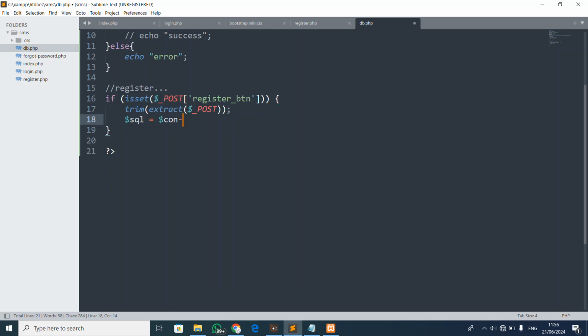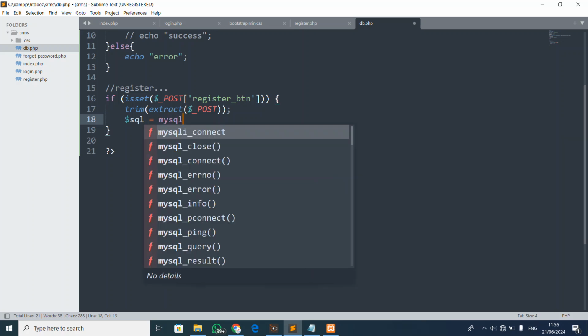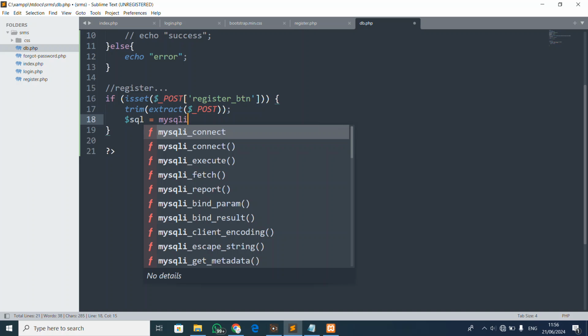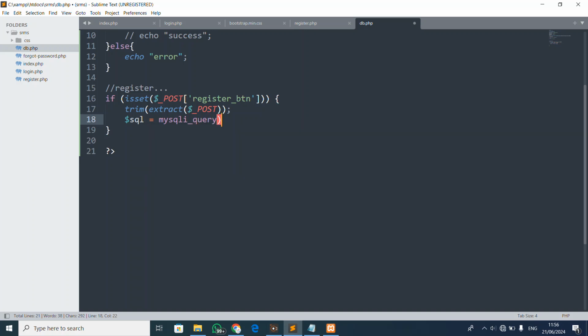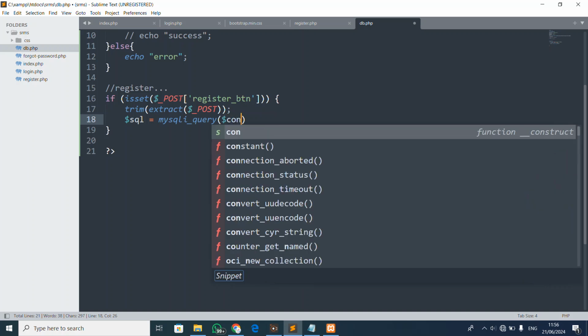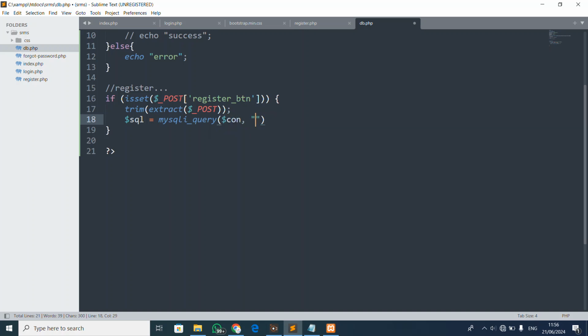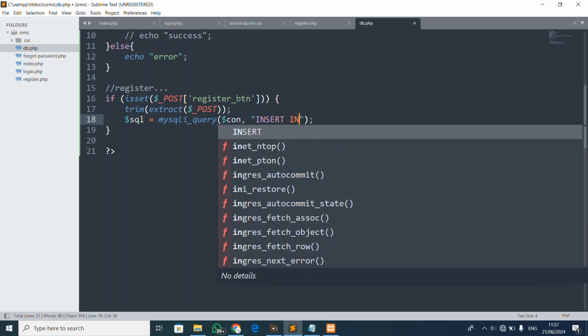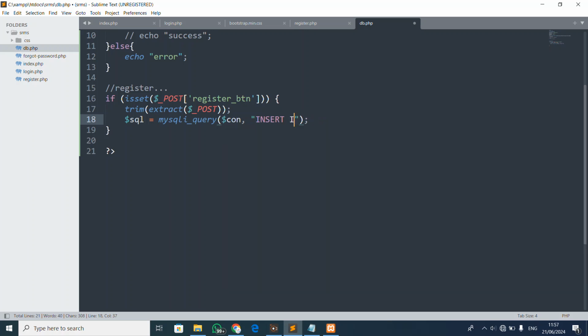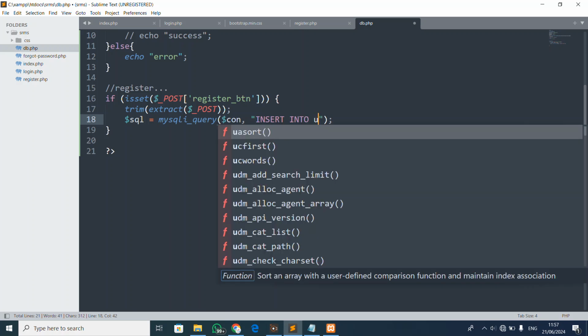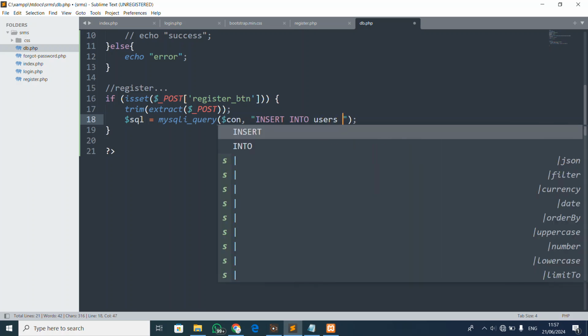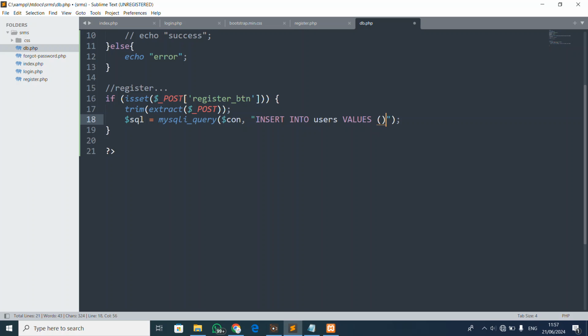Or you can just change and use the normal MySQL that guys are using, which is mysqli underscore query, whereby the first thing is the connector. Something like that. I get my point, or you guys have forgotten. Which is same as saying insert into users. Also, then say values. That's all.